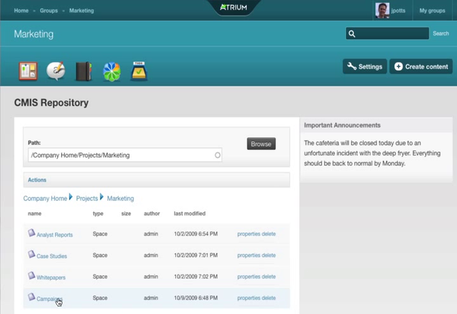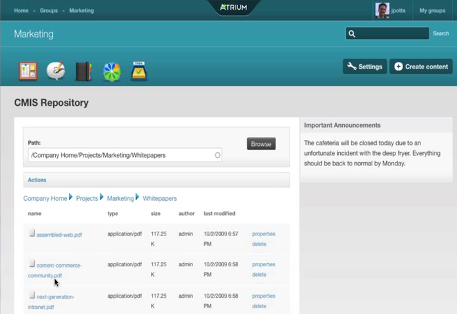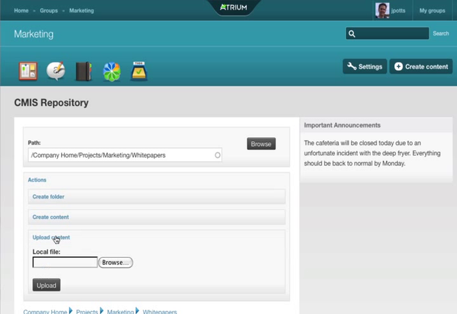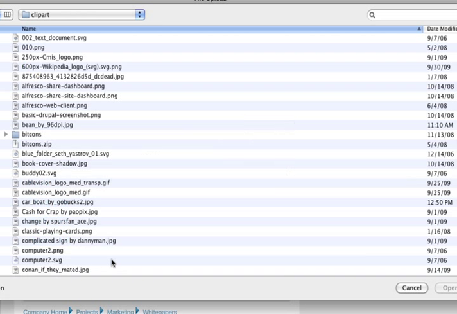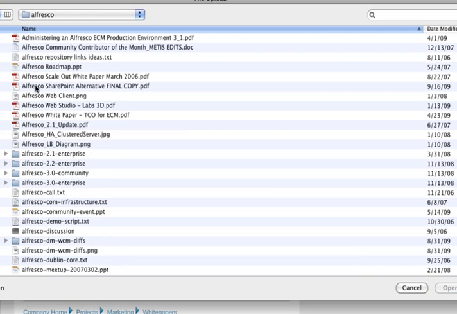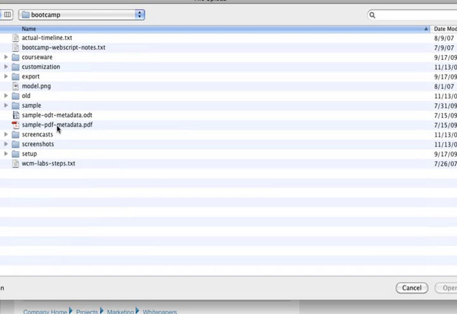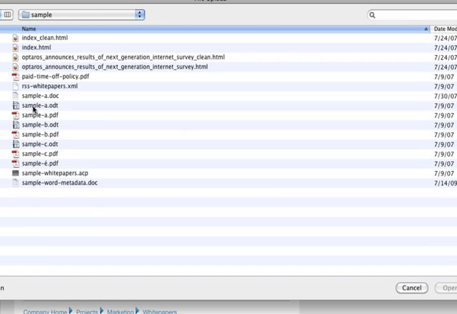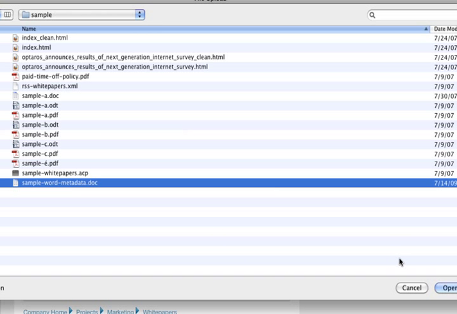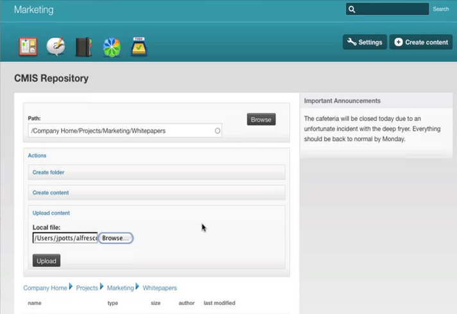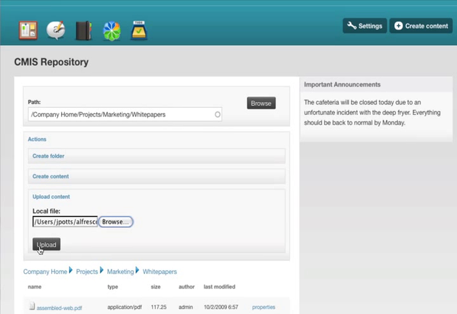As an example of that, let's jump into the white papers folder and upload a Word doc. So I'll do upload content and browse for some content here. I'll just grab this sample word metadata.doc and click upload.